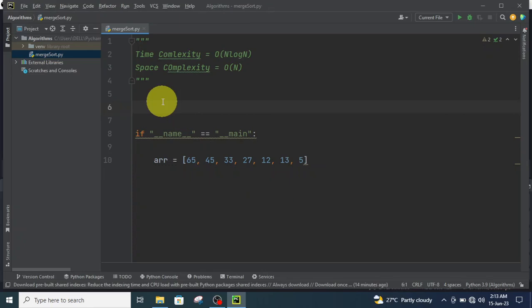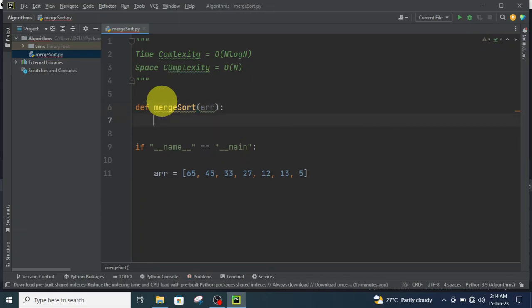If you want to implement a merge sort algorithm, the first thing you need to do is to create a function. So I will create my function and name it merge sort. This function is going to take a single array as an argument. So I will put my argument. Then the first thing you are going to do is to divide the array into two.